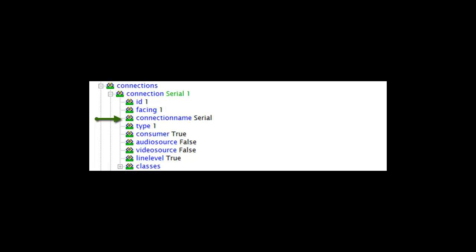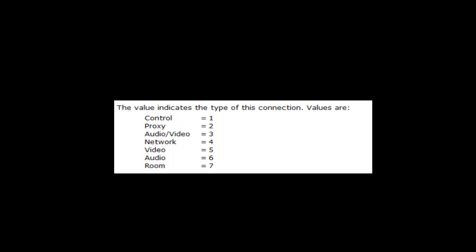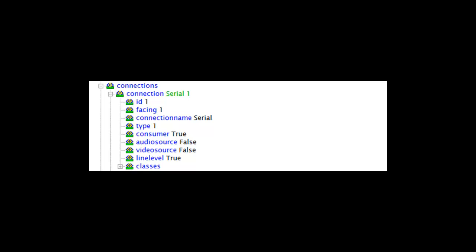The connection name entry indicates the name of this connection. This name is used by Composer to display the binding. The type value represents the type of connection we are defining. Supported connection types include control, proxy, audio-video, network, video, audio, and room. Since our connection is a serial connection used to control the actual receiver, we'll pass the type of 1 for this connection, since 1 is the predefined value that correlates to the control type.